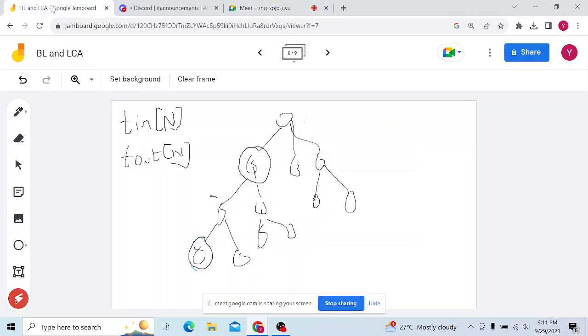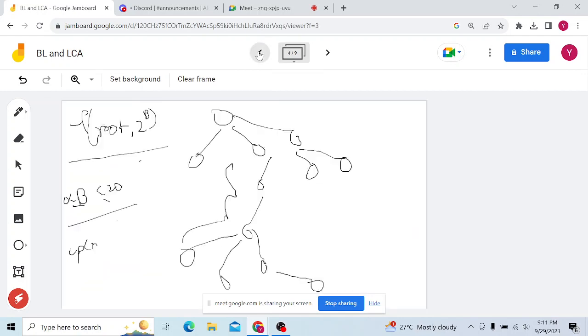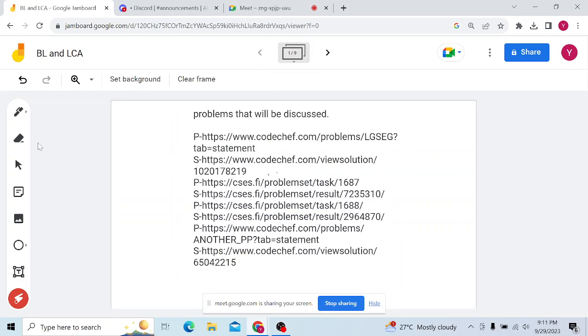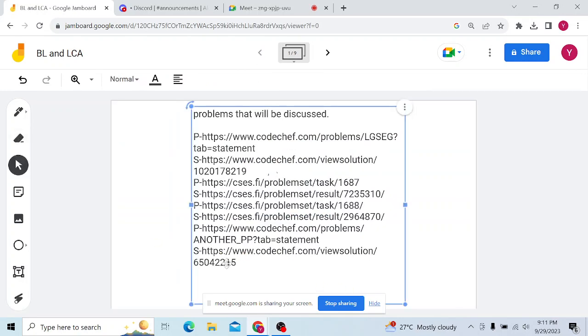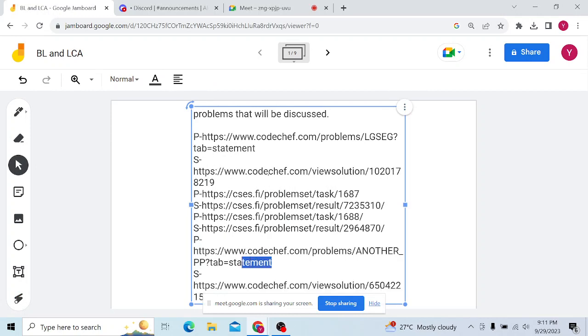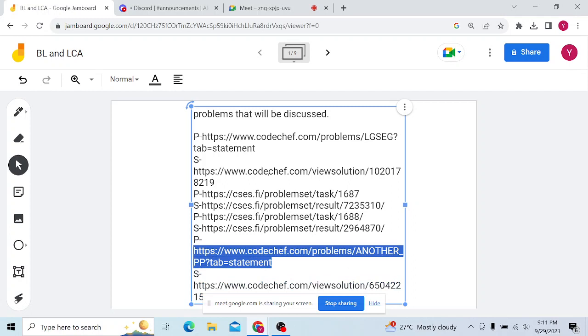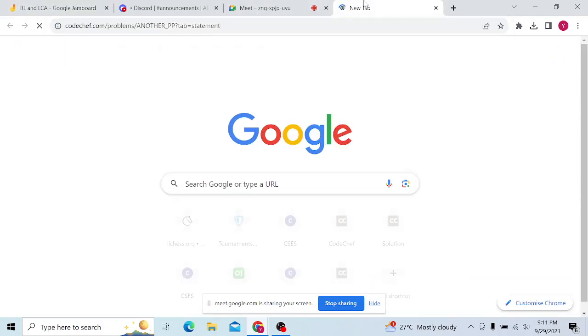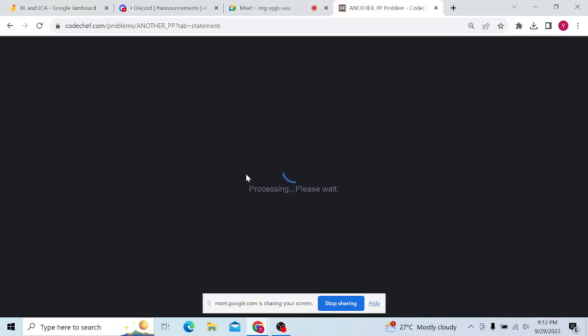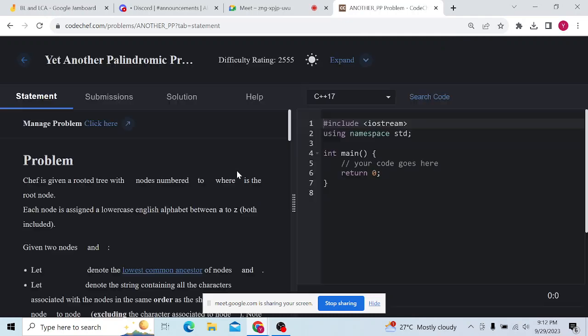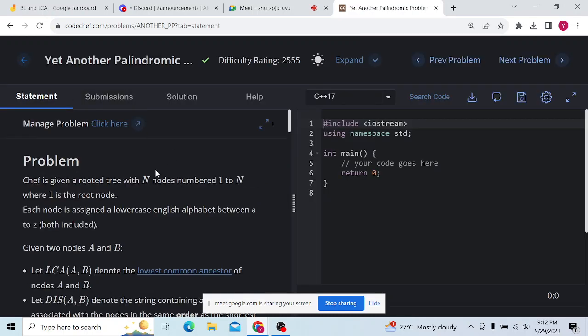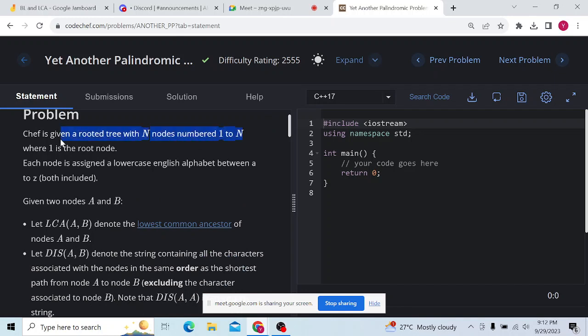Now let's stay in LCA itself. Let's see some harder problems. Okay, this was straightforward LCA. The next problem is yet another palindromic problem. So I'm going to retrieve it in my notes.